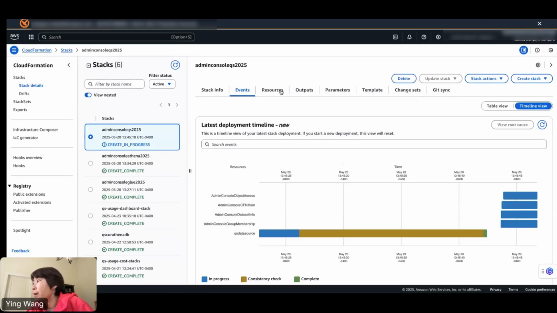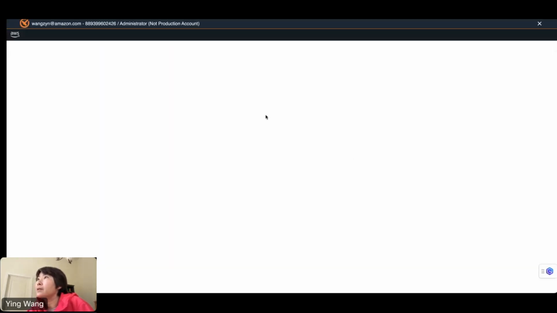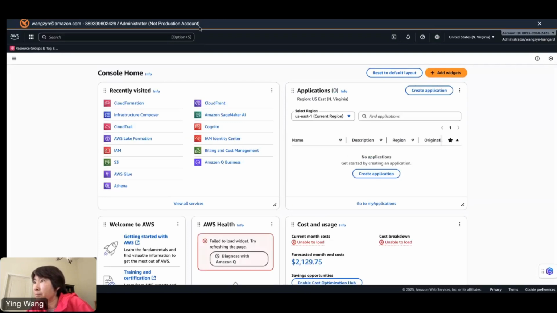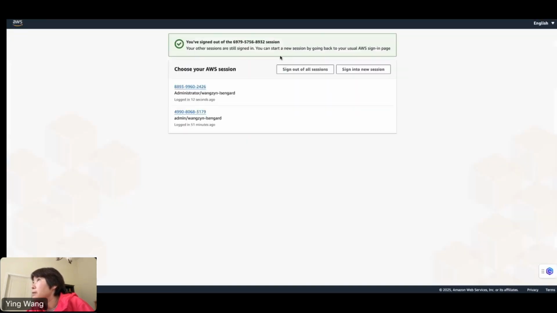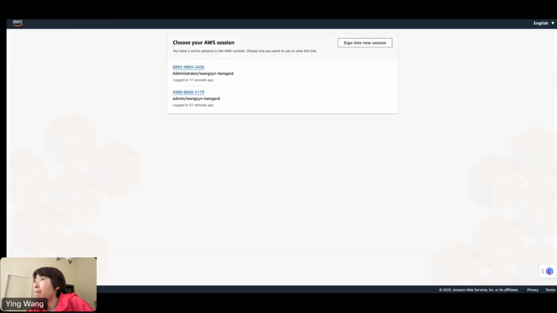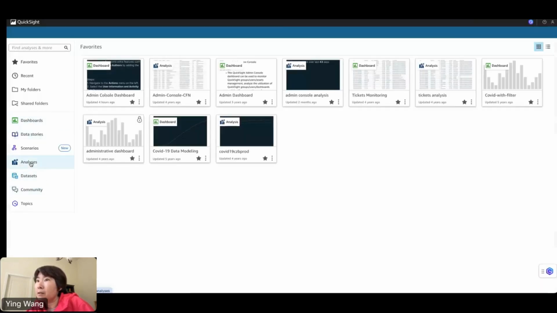At the same time, while we are waiting for this one, let me show you the admin console analysis I already created in another QuickSight environment. Yep, let me log out of this one and use this one. Yep. In this account, I already successfully deployed the admin console dashboard, and it's here.